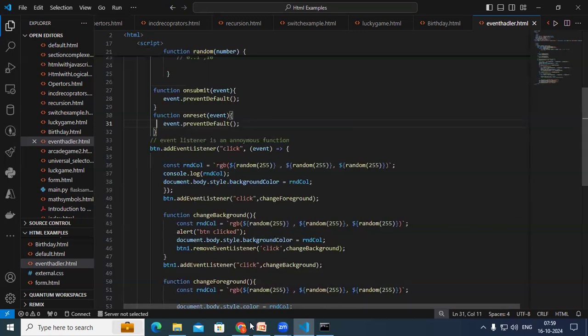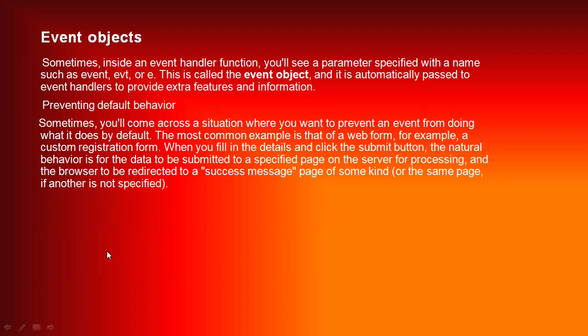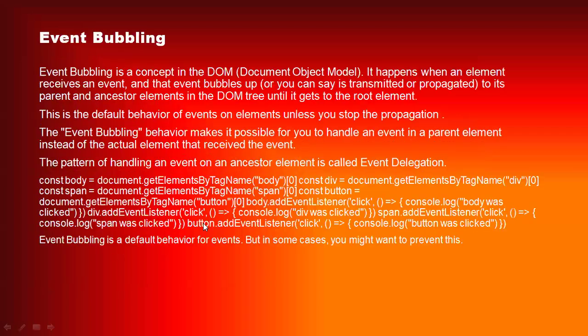So next thing here, we have sometimes event objects. We have done this. There is one more concept called event bubbling. This is a very important concept. Event bubbling is a concept in the DOM, the document object model. It happens when an element receives an input event and that event bubbles up to its parent and ancestor elements in the DOM tree until it gets to the root element.